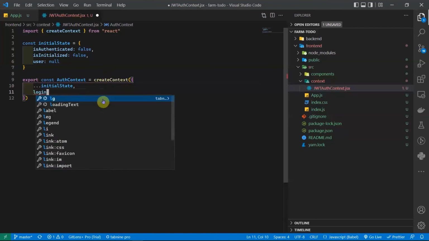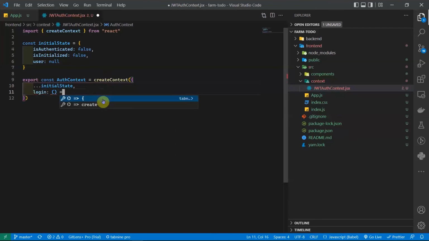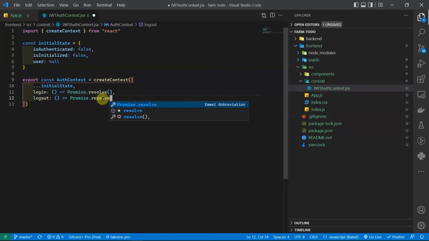So one is the login function. This function by default just resolves, but we will override this in our return to the auth context values. And then the logout, which also just resolves by default.